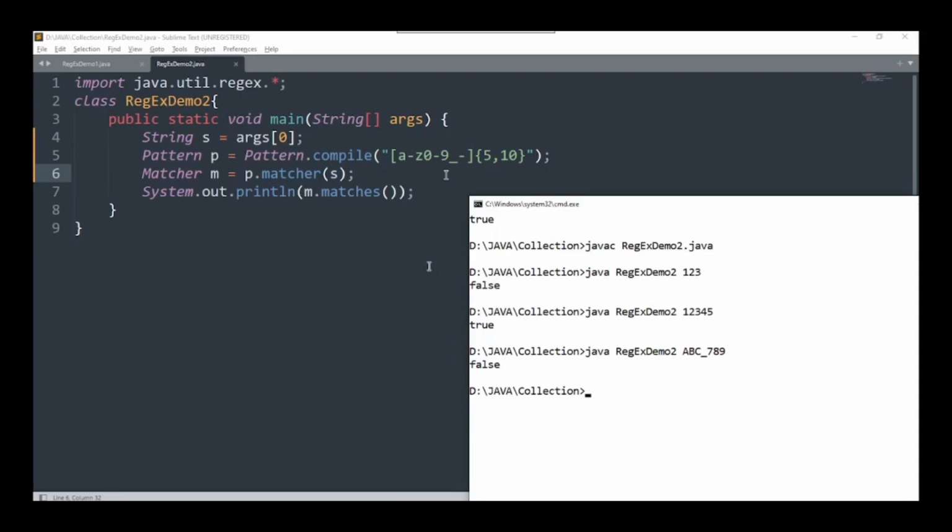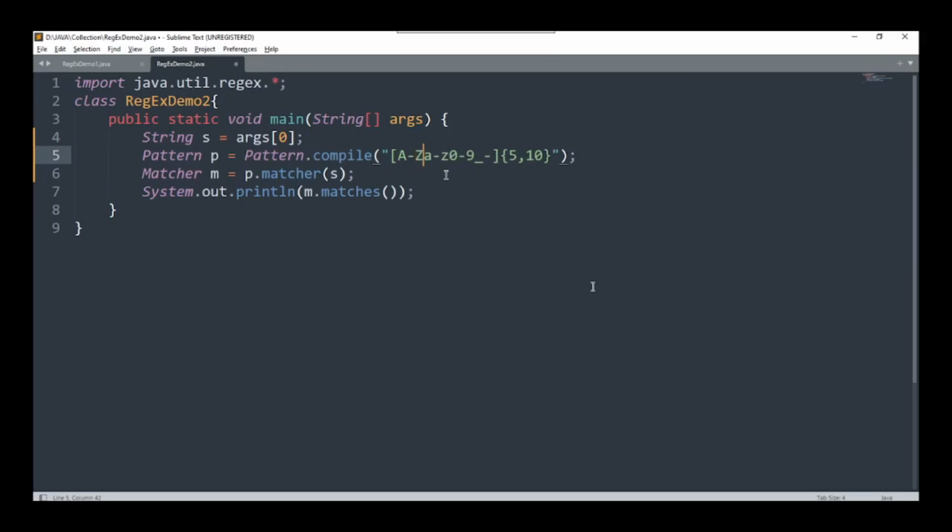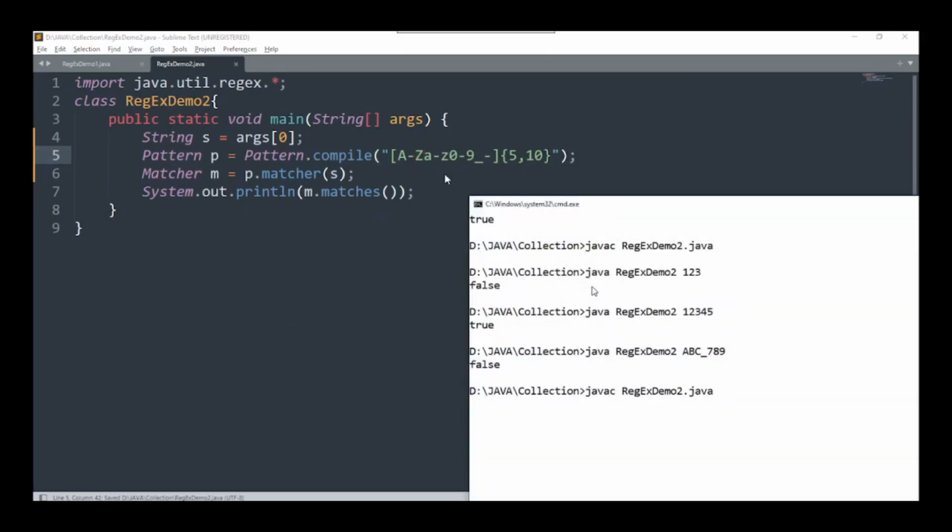The username can include characters, numbers, and underscore. That is why I have given the regular expression like this: in the square bracket, a dash z means any character between small a to small z, 0 dash 9 means any numbers between 0 to 9 are allowed, and underscore and dash are allowed. But it should be minimum 5 characters and maximum 10 characters. You can write capital A to Z over here also, so now a to z is allowed in capital letters also.